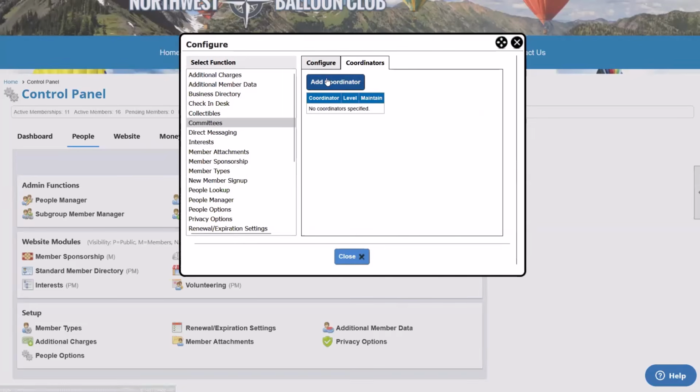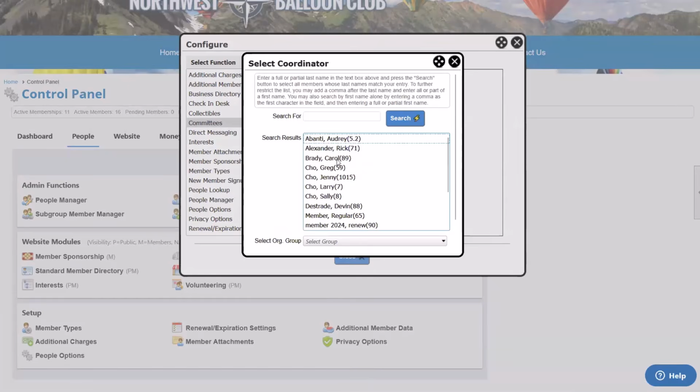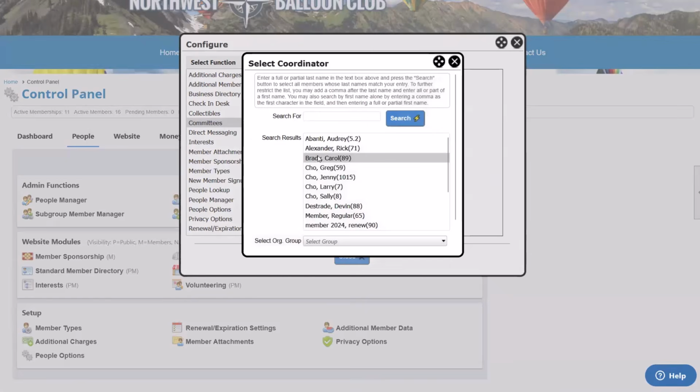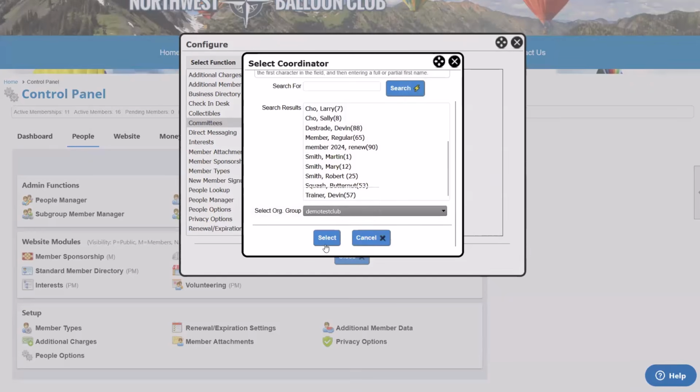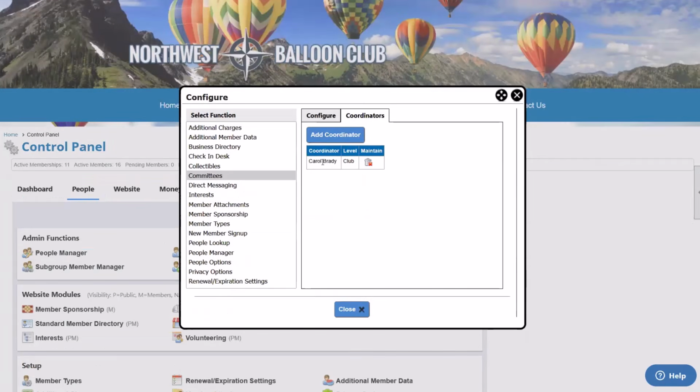So I can come in here and I can say I want to add a coordinator, and I will say Carol Brady here. I will select. Oh, I've got to choose because I'm a subgroup organization. There we go. Carol Brady. So now I have added Carol Brady as a coordinator, and the next time Carol Brady logs into the website, she will see the control panel, but the only function Carol Brady will have access to is the committees.